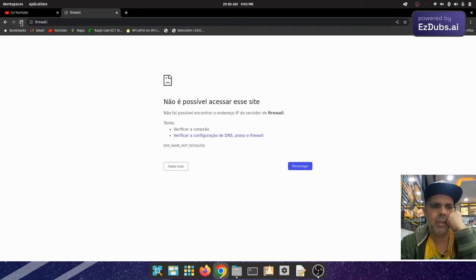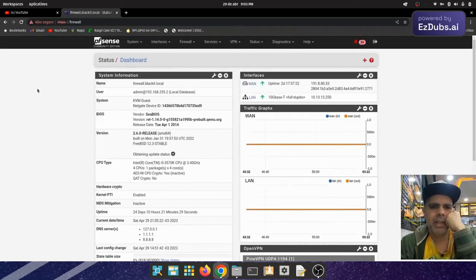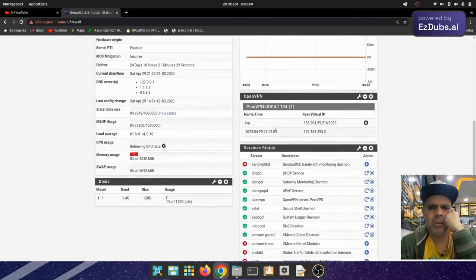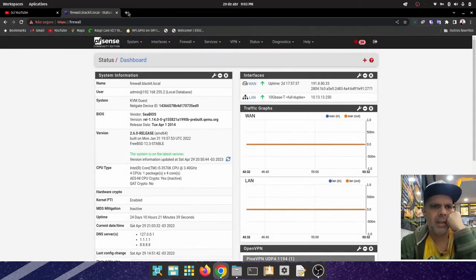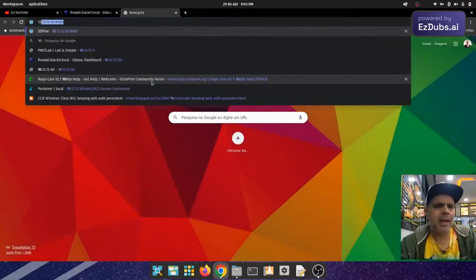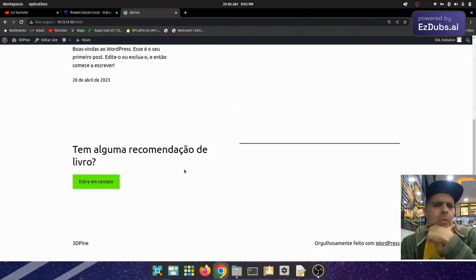The VPN is already connected. So if I reload here, it will connect to my firewall. I can see here that I have the connection established from this notebook to my home. So here, for example, I can access the WordPress that I'm configuring on the website that I'm making.